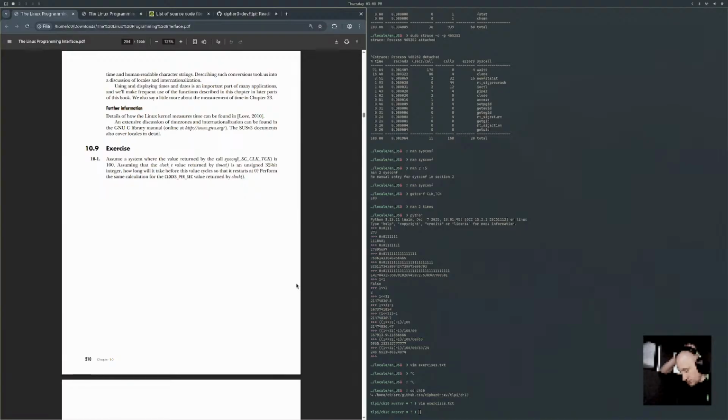Chapter 10, the maximum 32-bit integer value is exactly... wait a minute. Yeah, right here. This one here. So it's 2,147,483,647 divided by 100 clock ticks per second. This corresponds to about 248 days. Yeah.